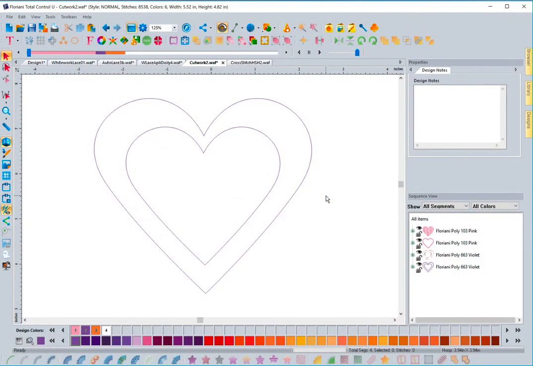Another great tool that we added to this software update was the ability to create Cutwork designs. Cutwork designs are a lot like lace to me, because you're creating some freestanding aspects to a design, and you're really creating that freestanding lace type of work.